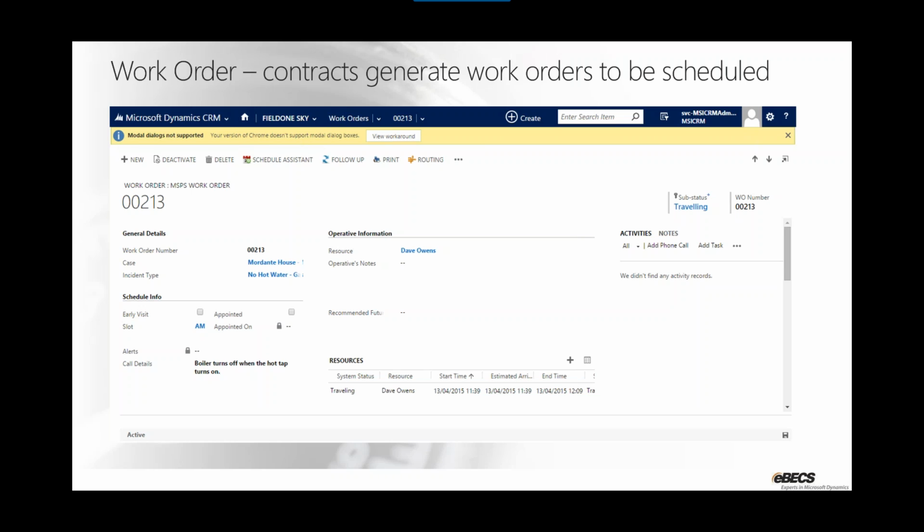And like I said earlier, this is the template of the job type. We can see here that this work order has been assigned out to Dave, and some details of the incident type.